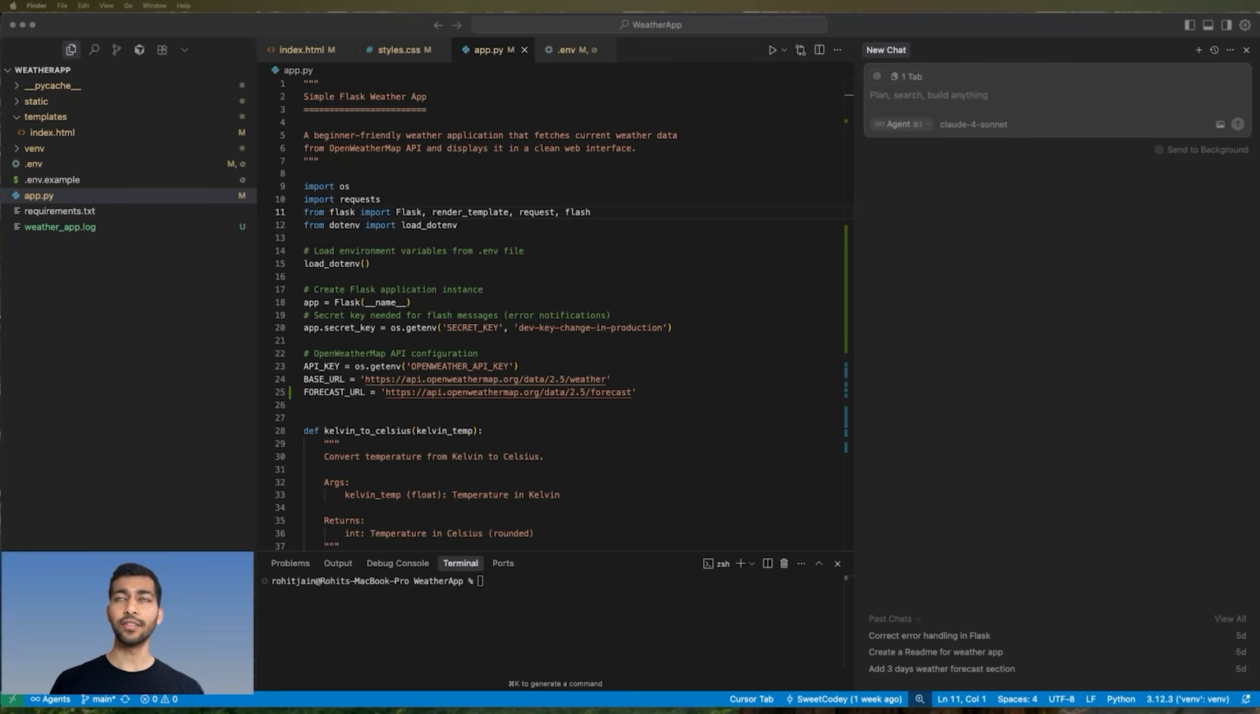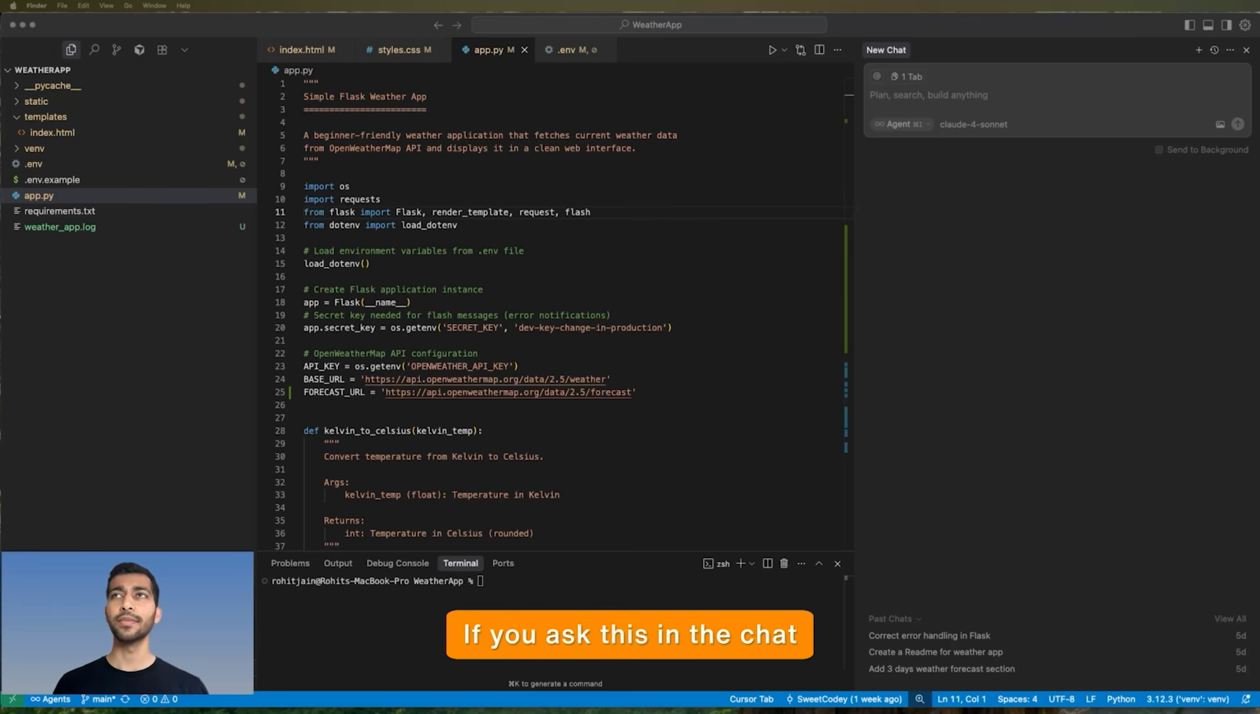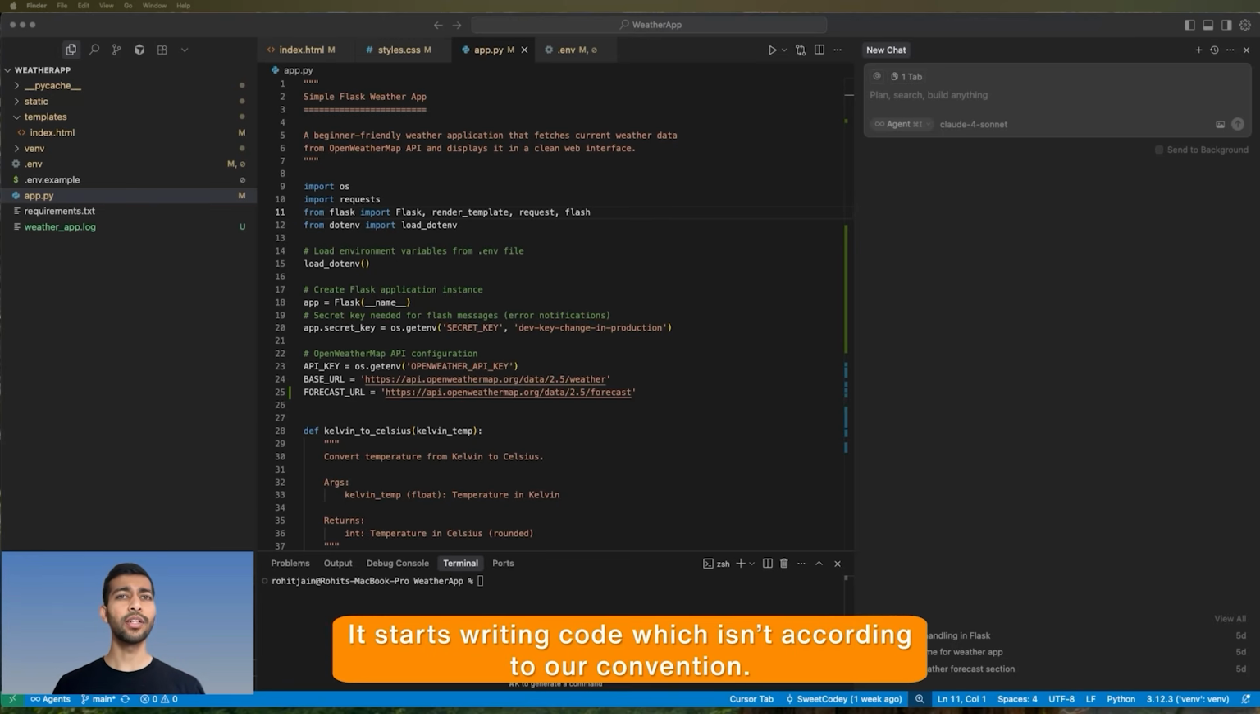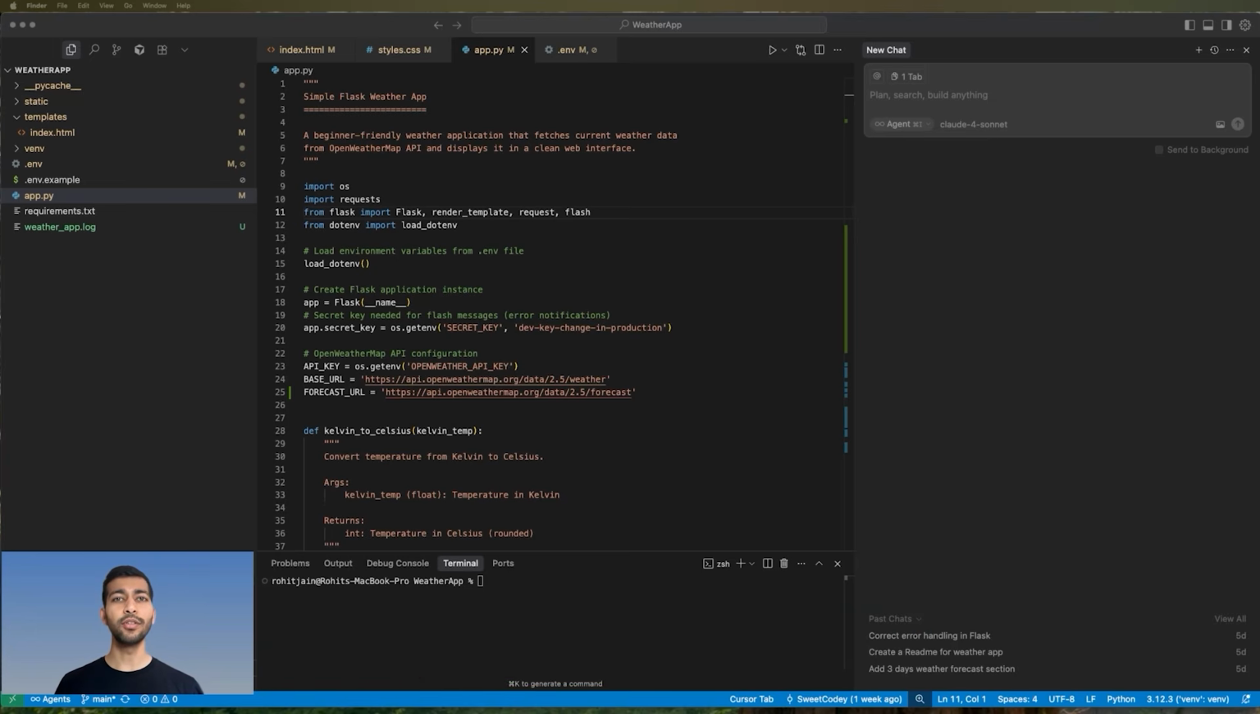We are inside Cursor. This is a weather app that we have built. Pretty simple one. Now let's say I have a standard practice of using camel case inside of my files. You might have seen this. If you ask this in the chat, many a times it starts writing code which isn't according to our convention, especially in newer projects.